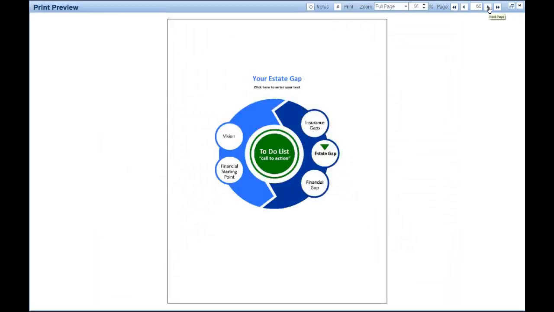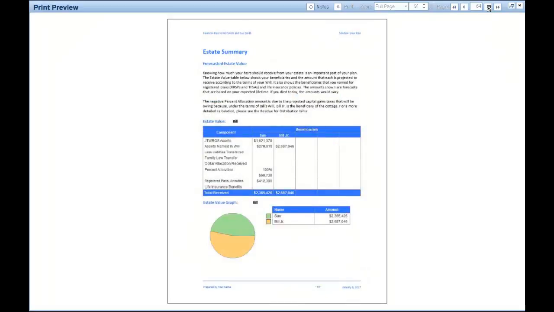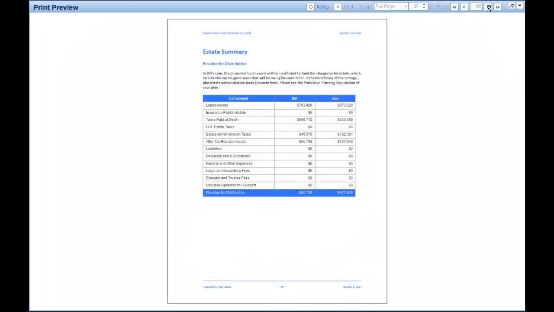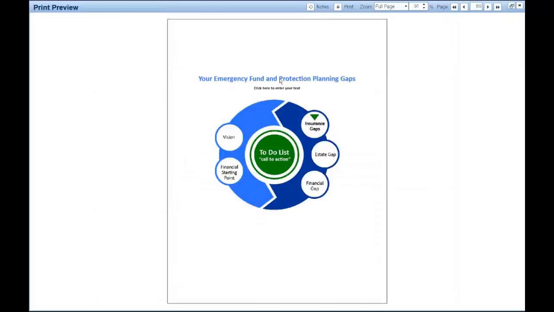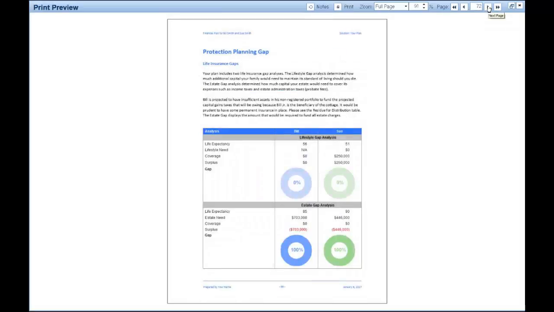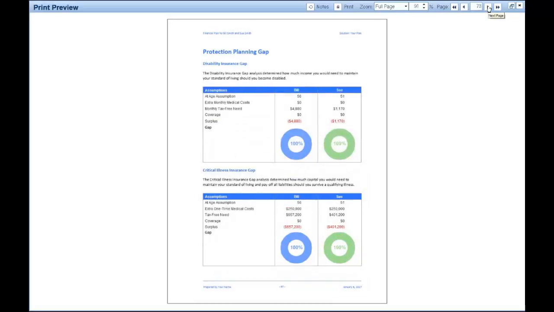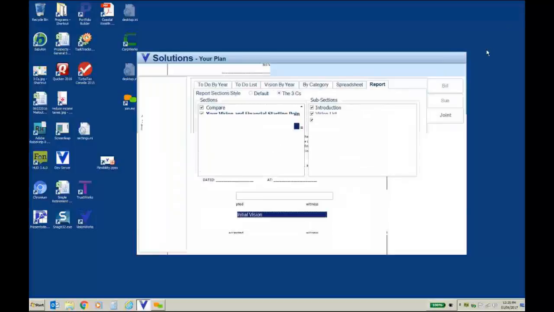And then now we're into the new section on the estate gap, where we have a look at wills and beneficiaries and so on. And then finally, the section on the emergency fund and protection planning gaps, and a breakdown of the emergency fund and any of the insurance sections that you've included. So that's a quick overview. Any comments or questions?